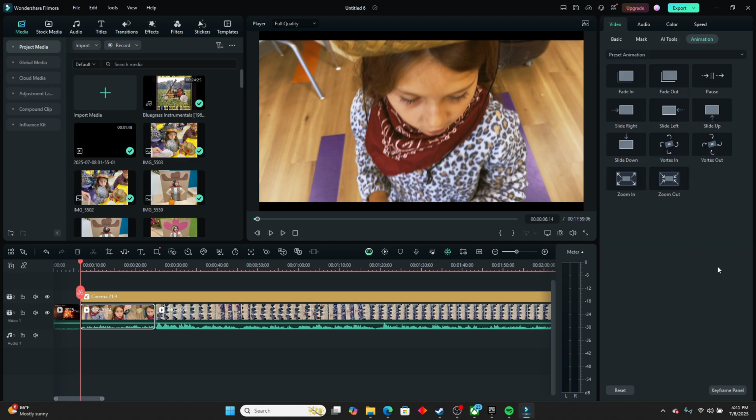It barely works with mine, and I have a 4060. So if there's a lot going on, it can be very taxing on your computer. You have animations as well, so like fading in, fading out on your video, very similar transitions. That right there is very good for text. I'll show you how text works in a minute.